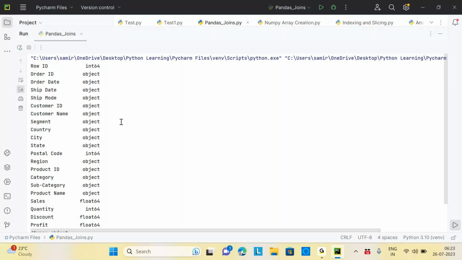But I am more interested in this part. See, order date. Whenever you are importing this file, date columns, even the ship date, are read as object. I want to convert order date and ship date to the date type, because once I convert to date, then I can do date manipulation on my data. So what will I do for that?